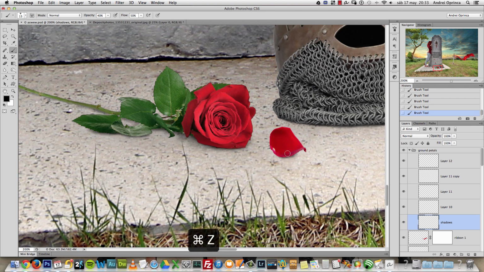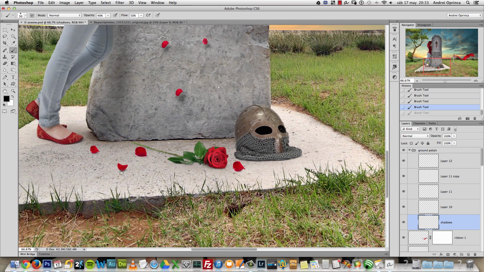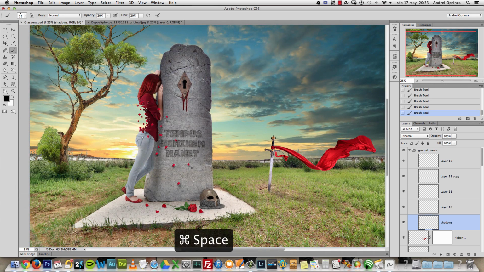Oops, that's too bad. I would decrease the opacity and the flow a bit more to about 30 and 20. Okay, well, let's set it to 20 and 20. See, that shadow makes them look a bit more realistic, I think. Okay, great. Now we have the petals and everything here.